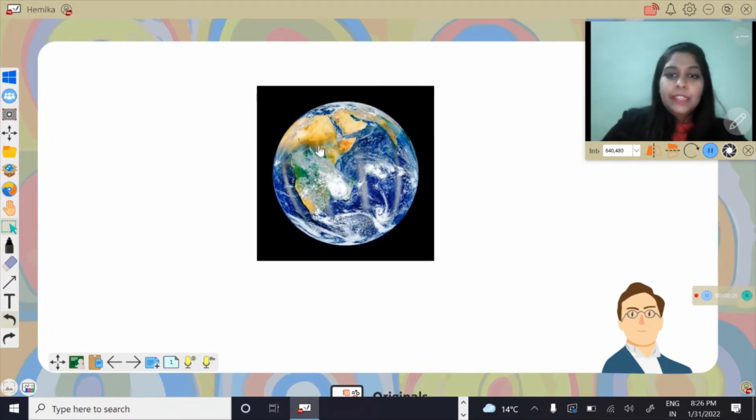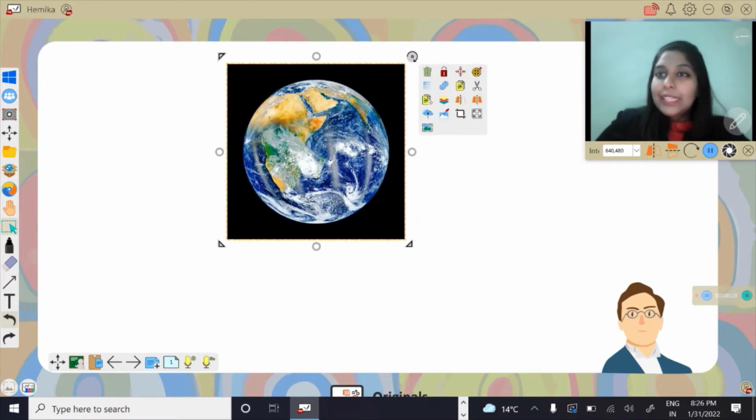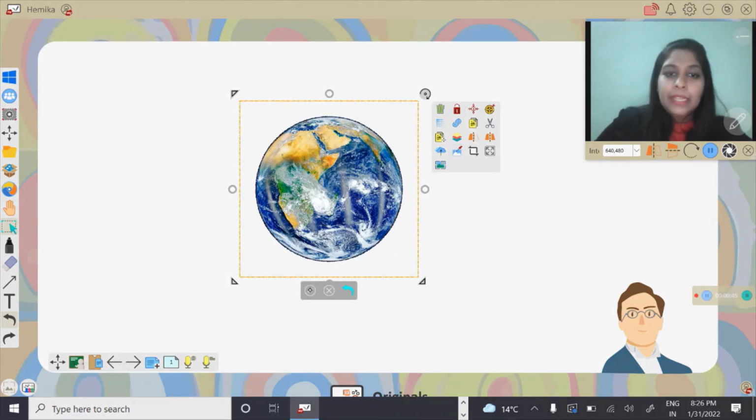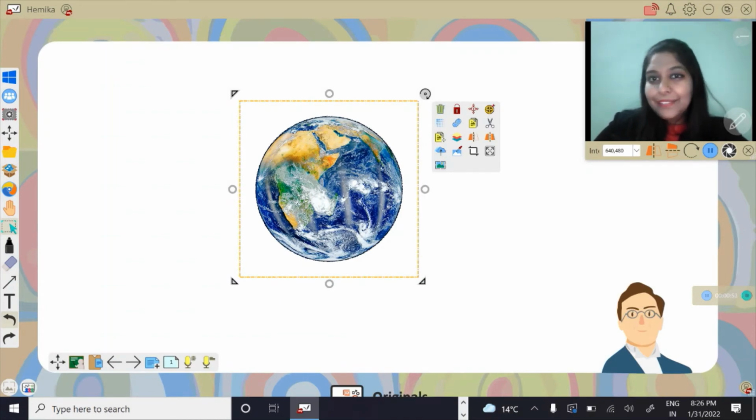As you can see here, the picture is available. As I click on this, there are a lot of options for me to edit this image. So now I would like to remove this black space from here, black color. So let me click on color removal. Let me make it white. And okay. Now, if you can see, the black color is removed.